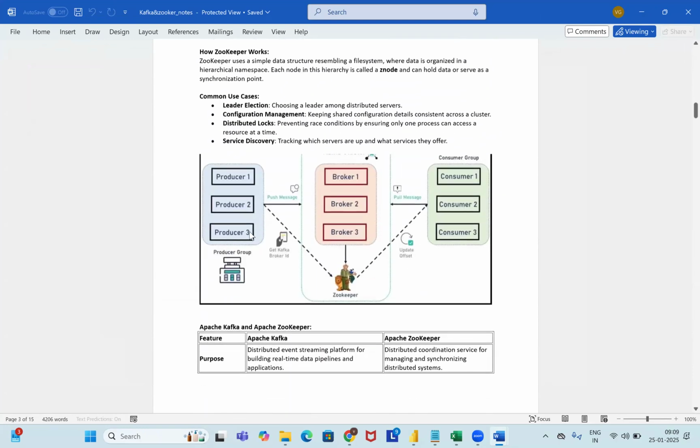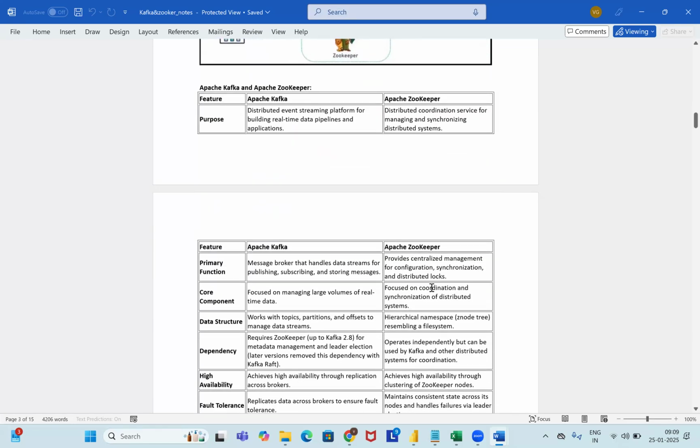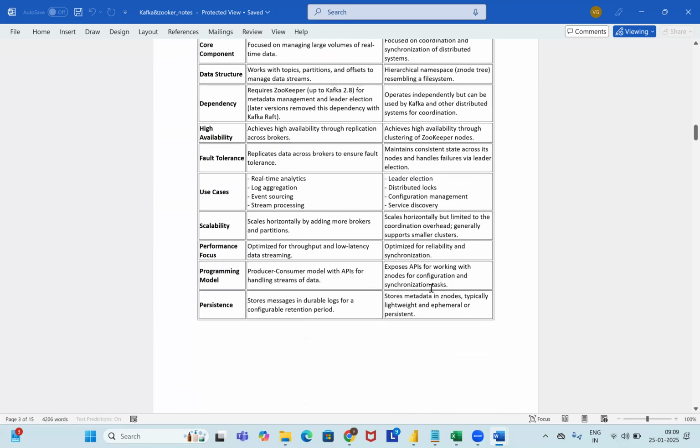What are brokers? What are producers? What are consumers? In these brokers, how many partitions can we make? And what is the replication factor? All these terminologies we can understand quickly.